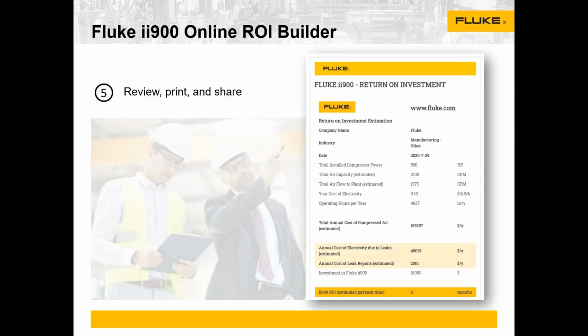And then after you've input those few pieces of information, this is what you're going to get back. It's going to give you an ROI sheet that breaks down all of the different inputs that you just put in there. It'll say your name, your industry, and then it'll give you these estimates for total air capacity and airflow. Again, this is based on the inputs that you provided and the industry averages and things that we learned from all of the different research that we did within the 30 industries in the drop-down menu.